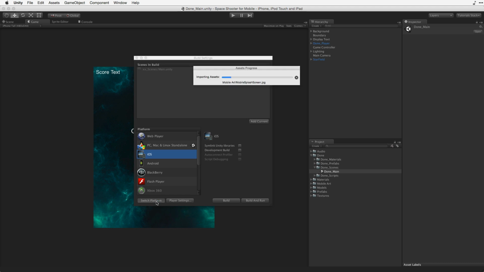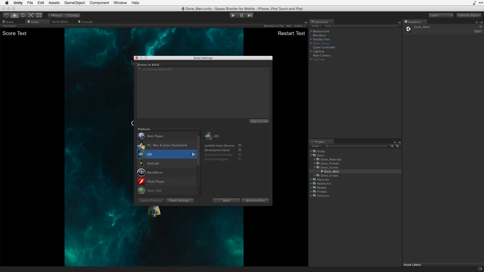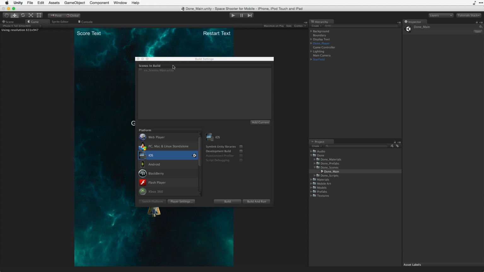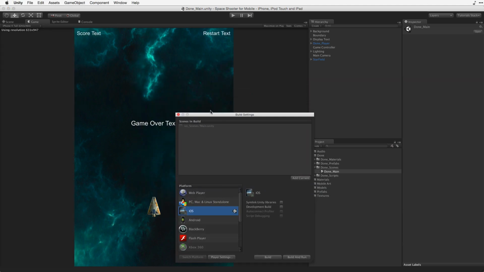I do have asset server running, but since this is a brand new package, it won't have saved anything to the cache server. But it's a small project, so there we go. We're done. And now we can see this up here: Space Shooter for mobile, iPhone, iPod Touch, and iPad. Let's put that back on something sort of mid-range, iPhone 4 tall. So we've got build settings.